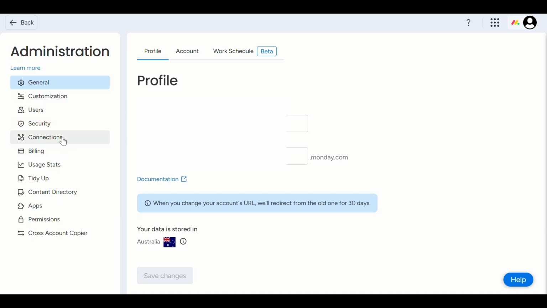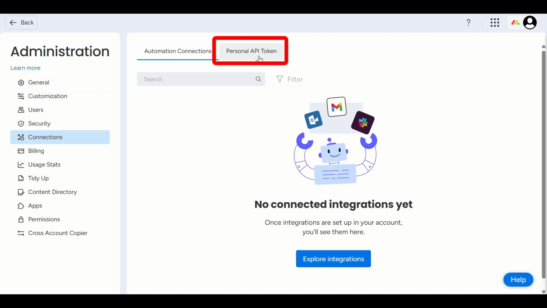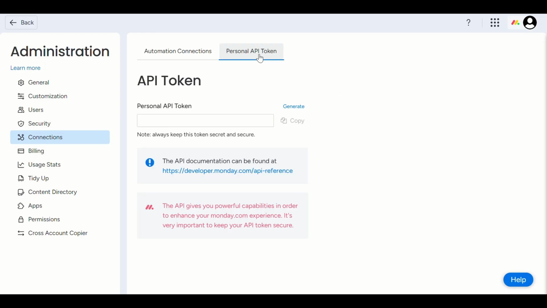Under the Connections section, click Personal API Token. Your API key will be displayed. Simply copy it and use it for your integrations. And that's how to find your Monday.com API key with ease.